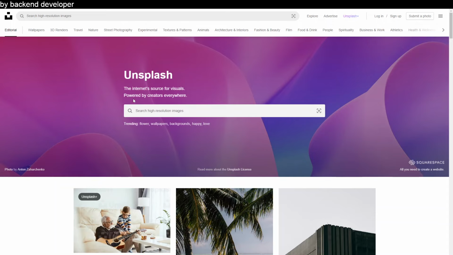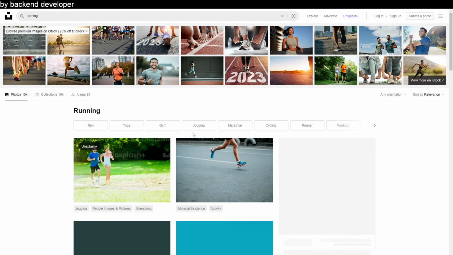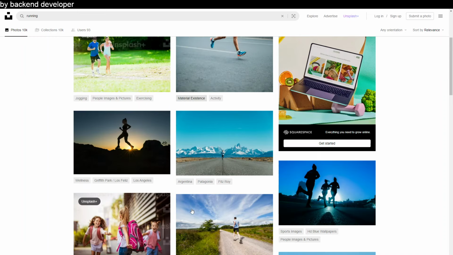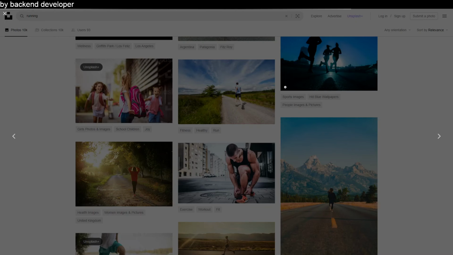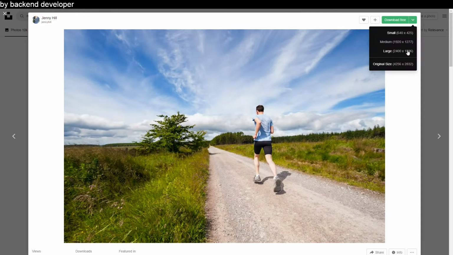So what you need to do is go into Unsplash and then just search for a topic that you want to have images for, and then you can just click into the image and then either save them or download them as well. You can download all of these for free, and you can download different sizes as well.